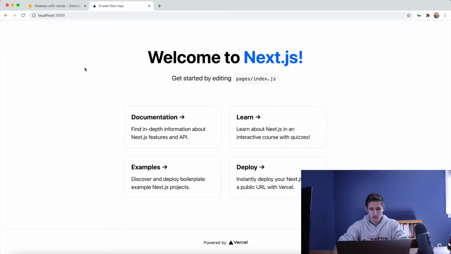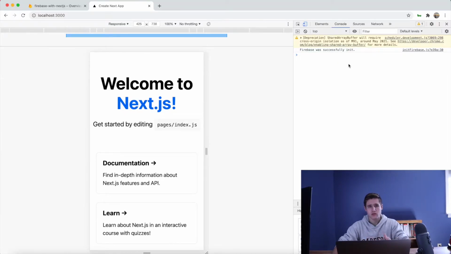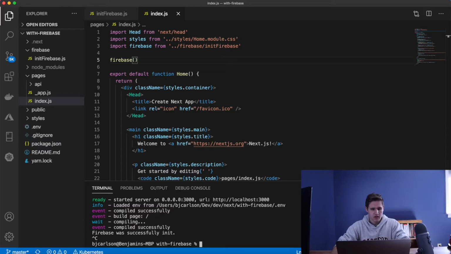Okay, so the page loaded. Let's inspect the console. There we go. Firebase was successfully init. So if you don't get this, feel free to comment down below what your error is, and I'll try to help you out. All right, go ahead and stop the server.